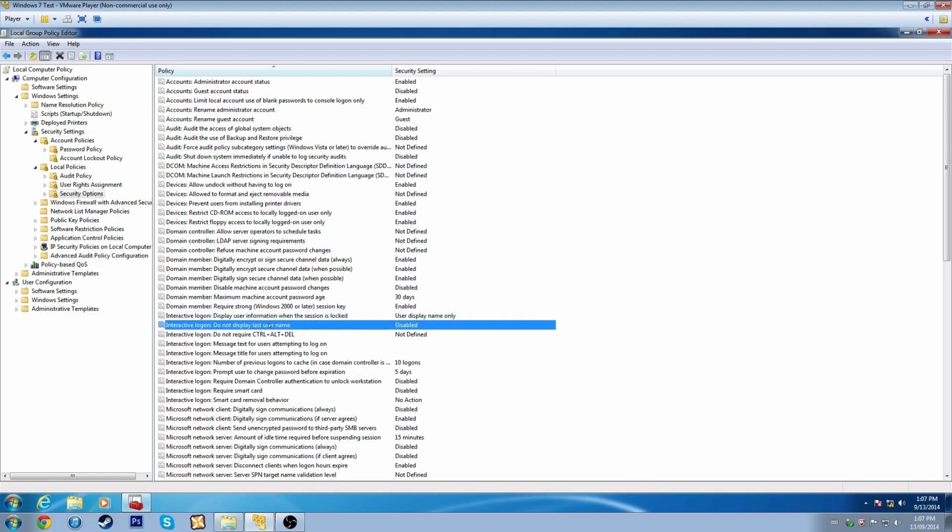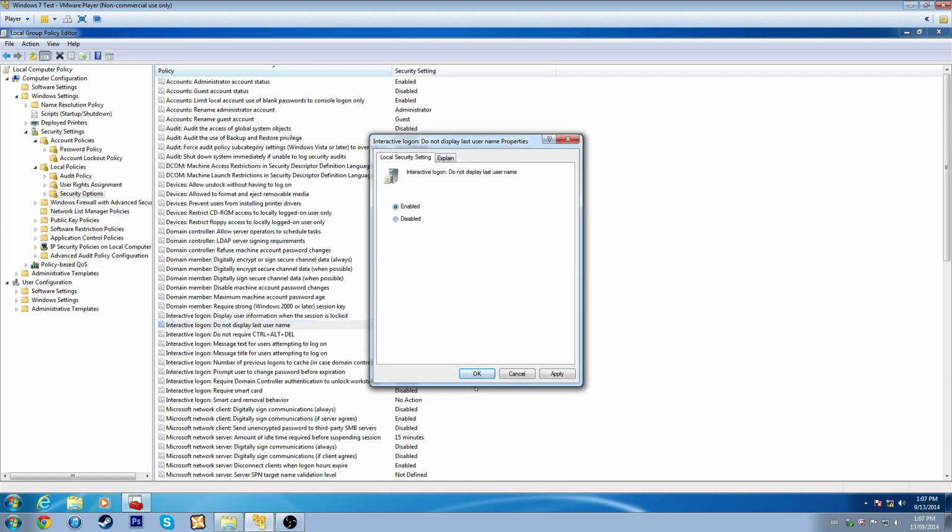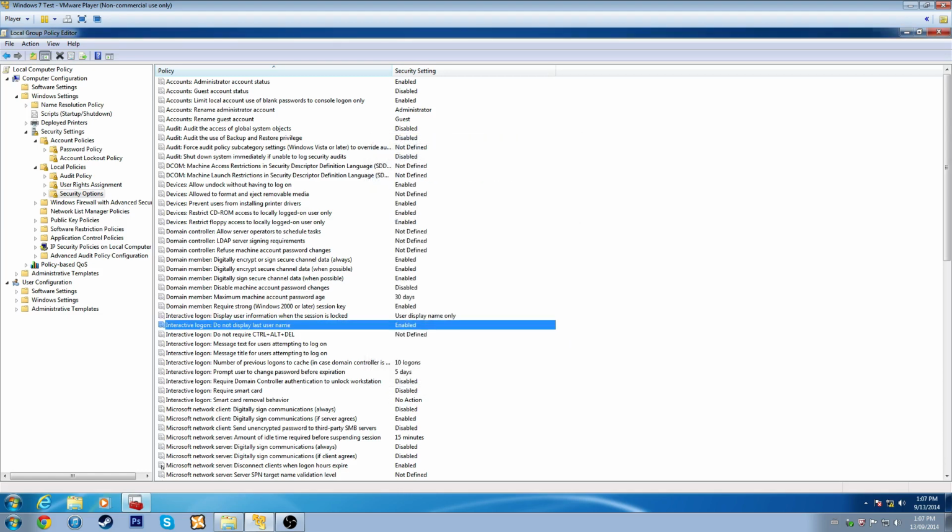Interactive logon, do not display username. I'm going to say enabled. So if you sit down in front of my computer, you have to know the username that you're going to be using to get in. It doesn't give you the list of all the users. You have to actually know what your username is and know what your password is to get in.